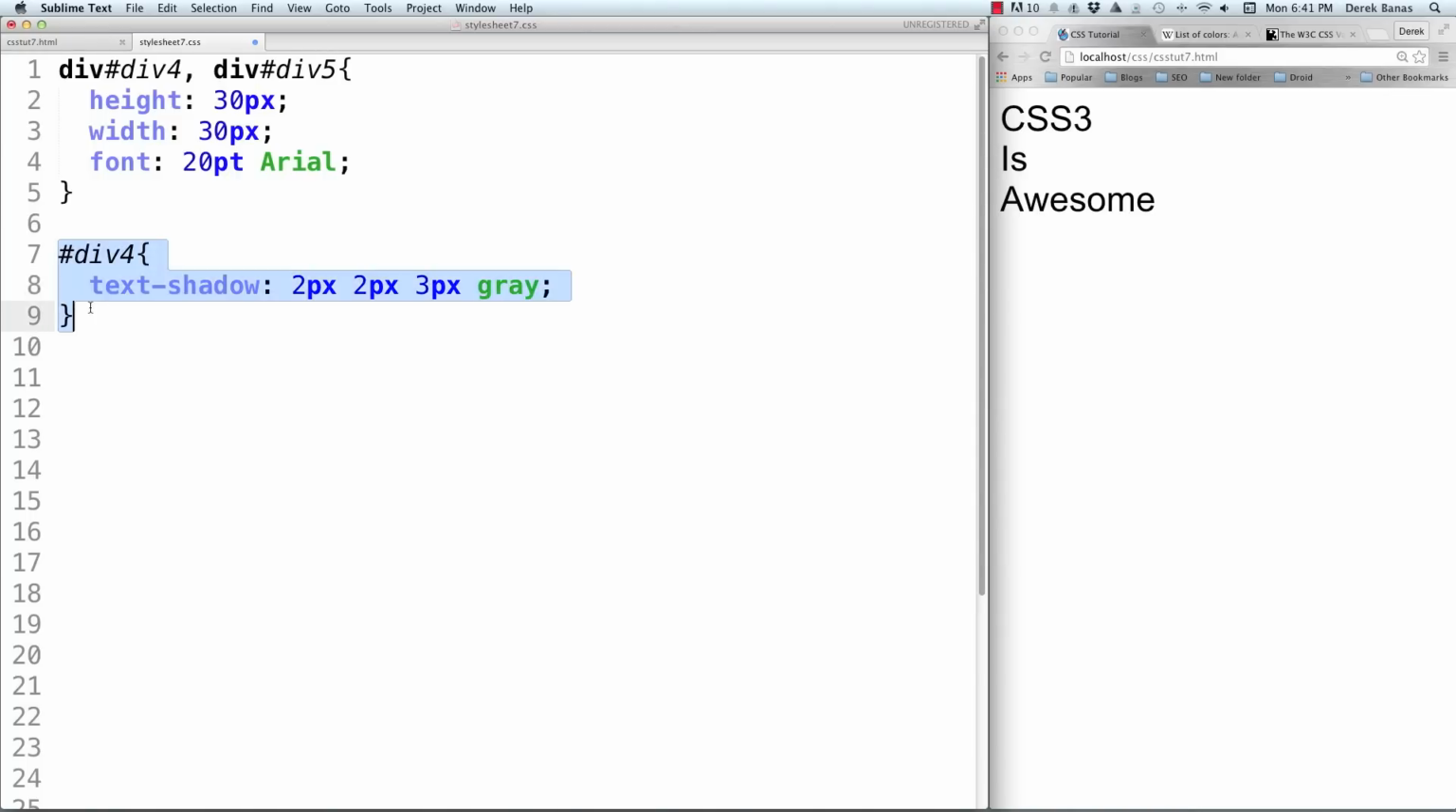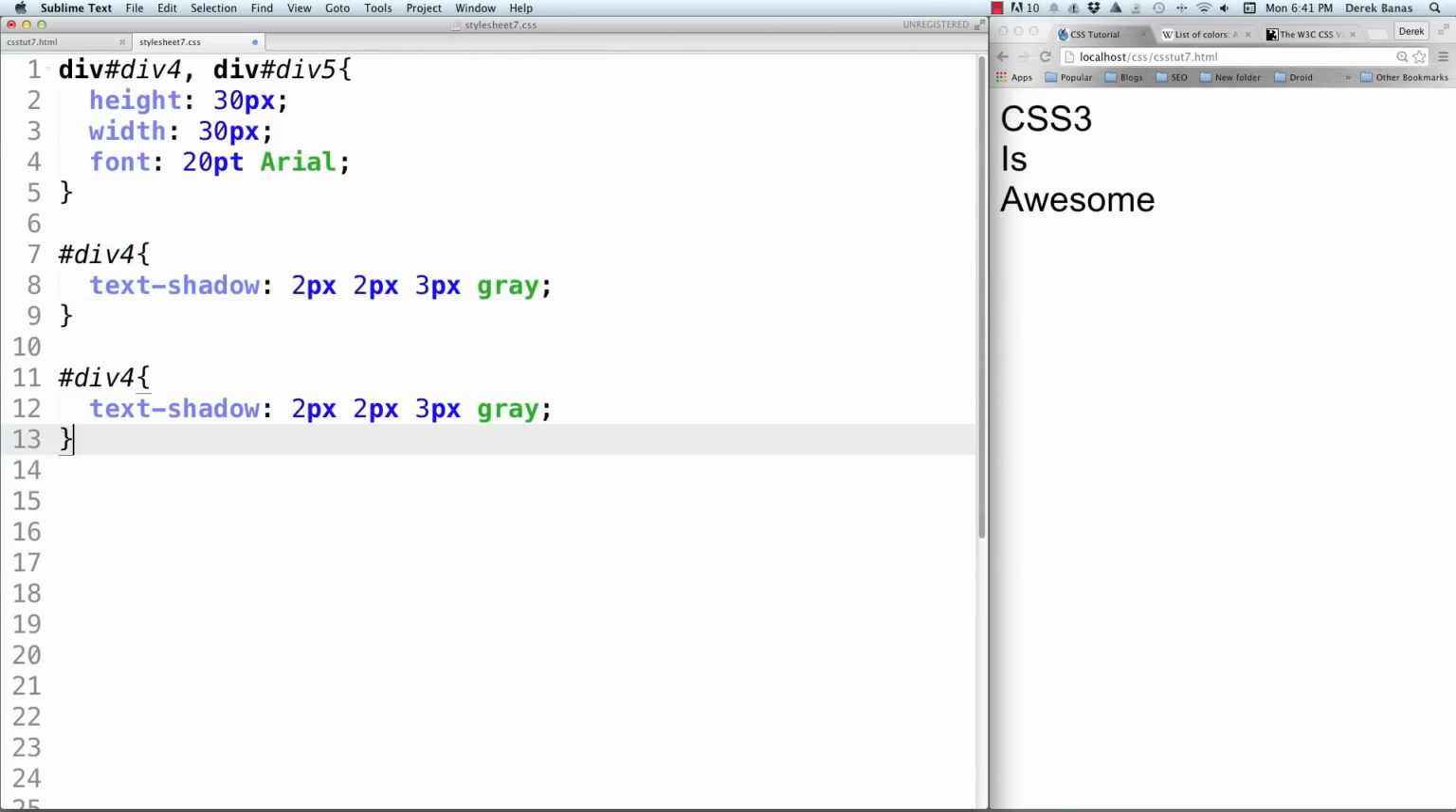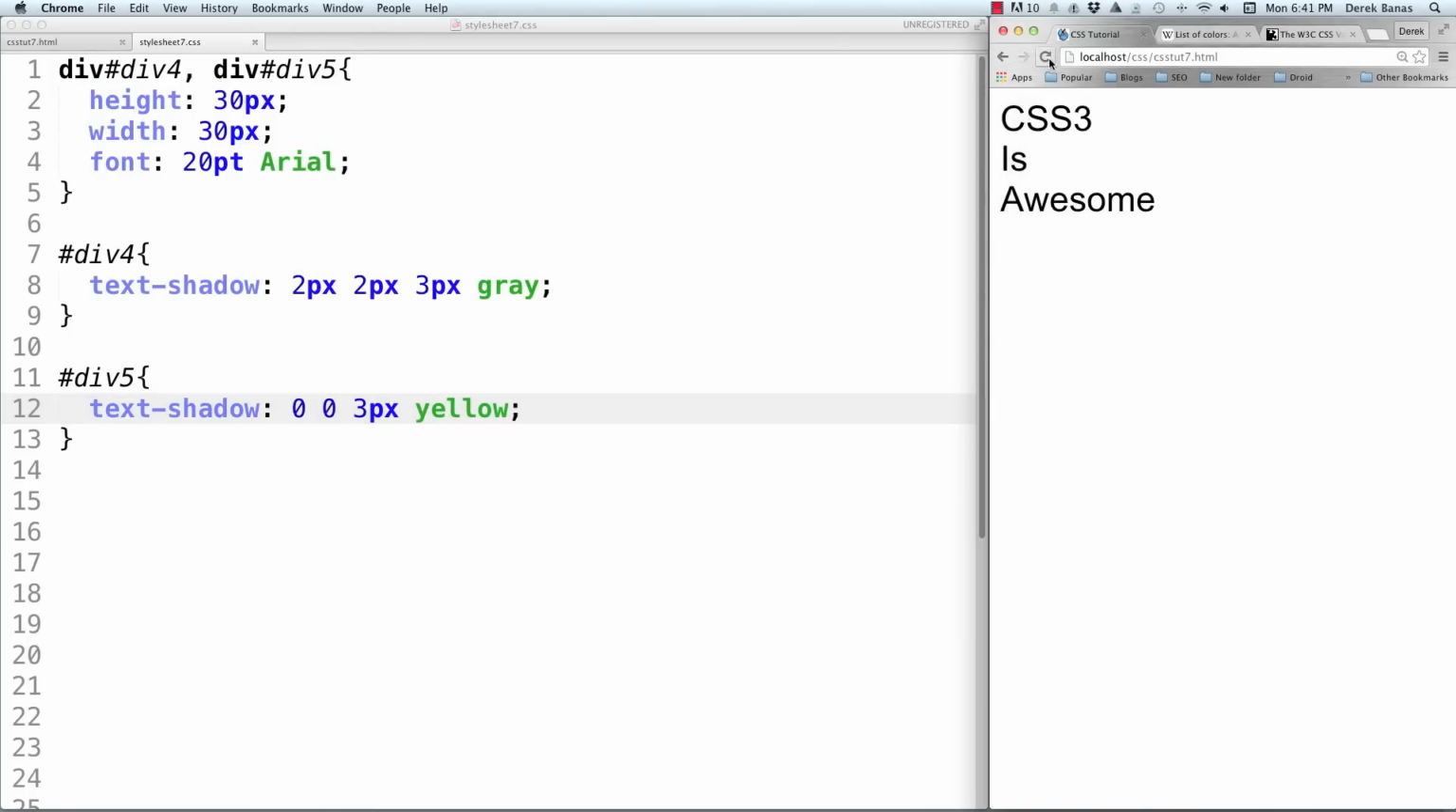And while we're inside of here, let's also go and define div 5 in this situation, text shadow as well. And if I want to add a glow effect, I'll just turn these to 0. See, there's no inset, and change this to yellow. There we are, and reload, and there you can see the drop shadows and the glow.